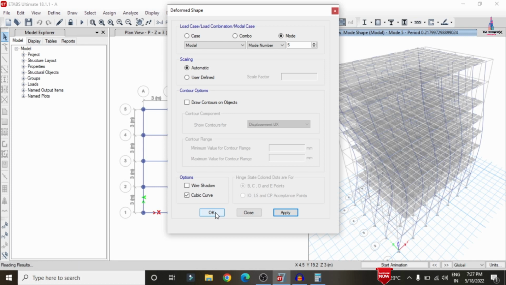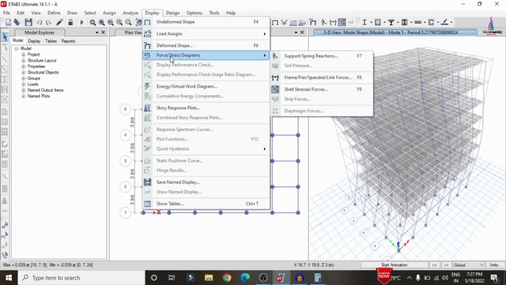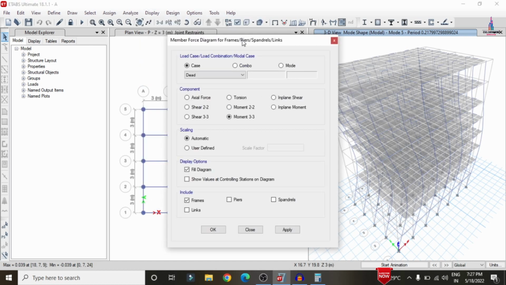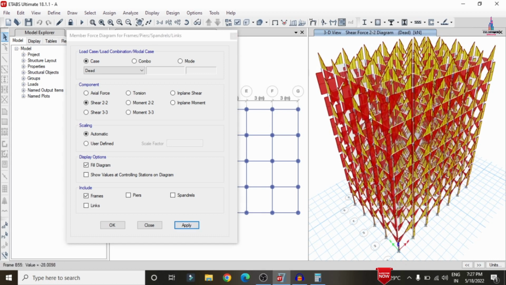Okay, so again if you want to see the shear force diagram, you can click on the display option, select the forces, select the frame spandrel forces here, select the load case. So click on the shear 2 option, click on apply. Now you can see it will display the shear force diagram for the building structure here like this.